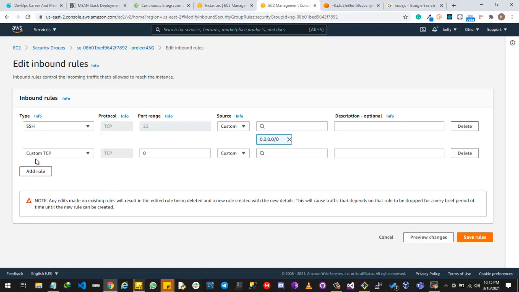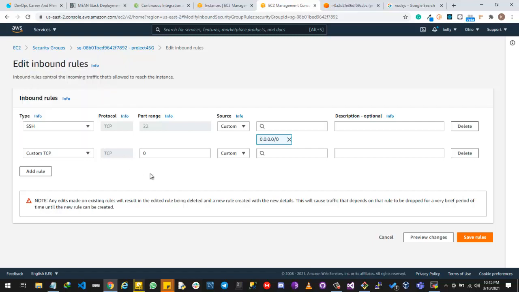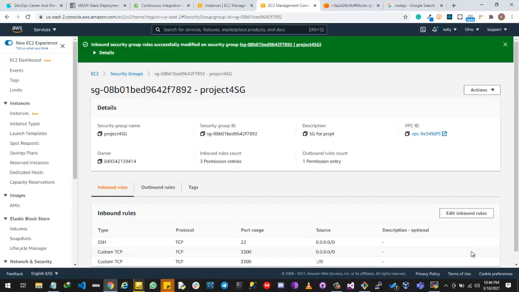So by clicking add rule, there are different protocols here. You can say all TCP, you can use custom protocol, you can use all traffic, but in this case we will just keep it simple and just say custom TCP, custom transmission protocol, 3300. And you can just say anywhere. Okay, you need to understand that this is for IP version 4 and this is IP version 6. That's why you see two different blocks here. Good. So we'll click on save. Beautiful.